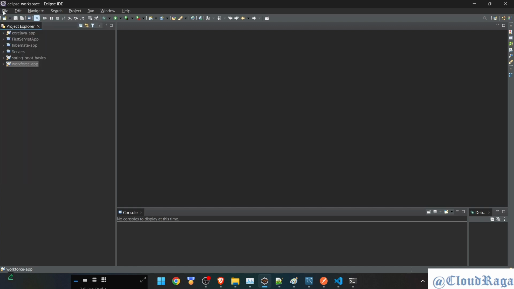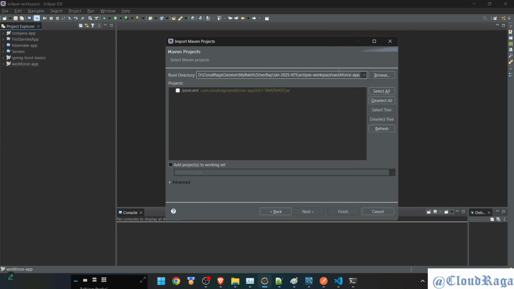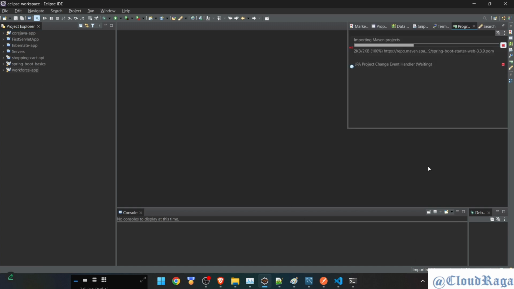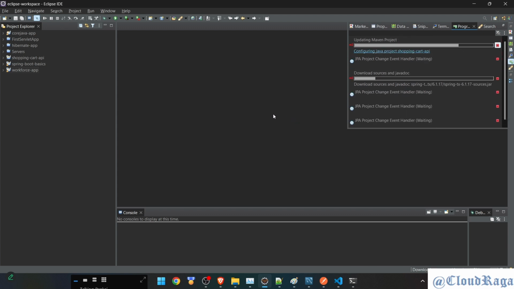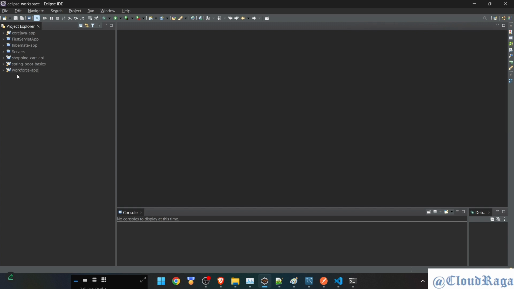Now let's import this project into Eclipse. Click on File, Import, Existing Maven Project. Entered shopping cart API. Great. Finish. Okay, I can see the application here. It is importing in Eclipse, cross verifying whether all the libraries are intact in the local repo, and if something is new, it will definitely download. Let's wait for maybe one minute max. Not even that. Okay, so the application is ready.